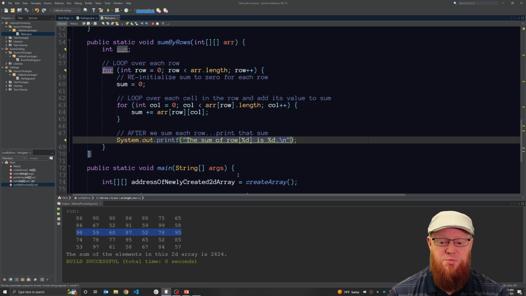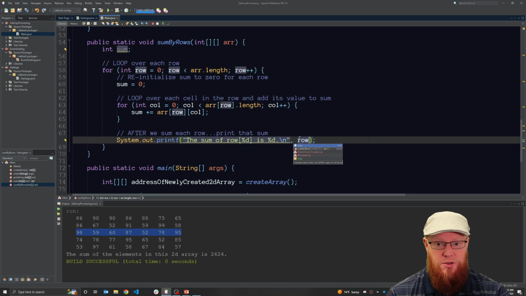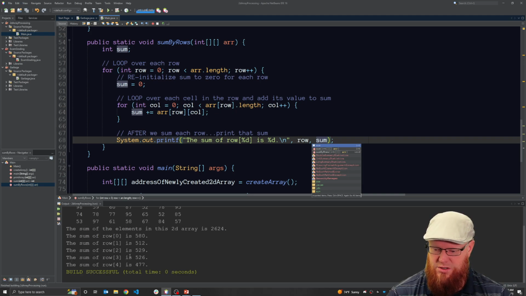And so what is that first %d? That's the row index number. So we can literally access it just with row. So the sum of row, where row is our variable name from the for loop, is, and now we just print out sum. So let's see if this even works.